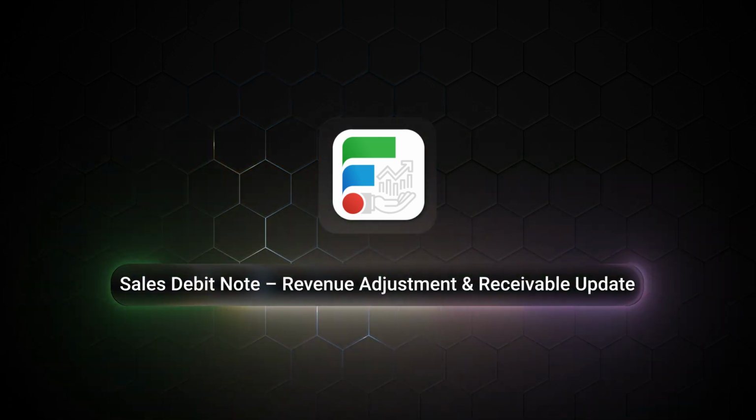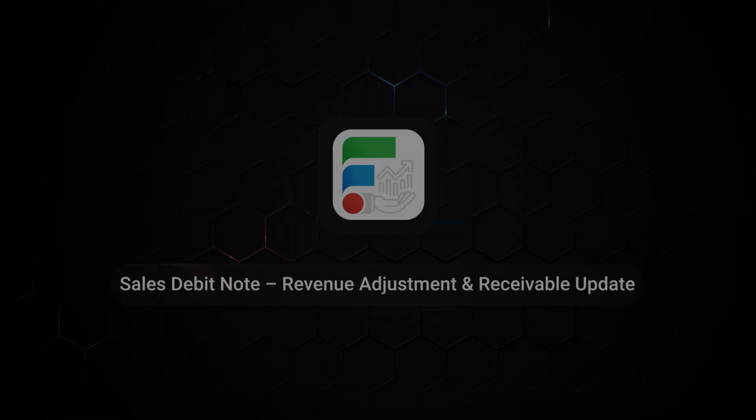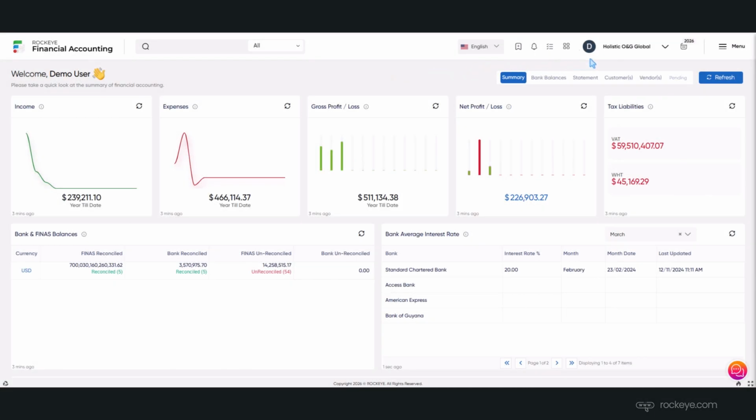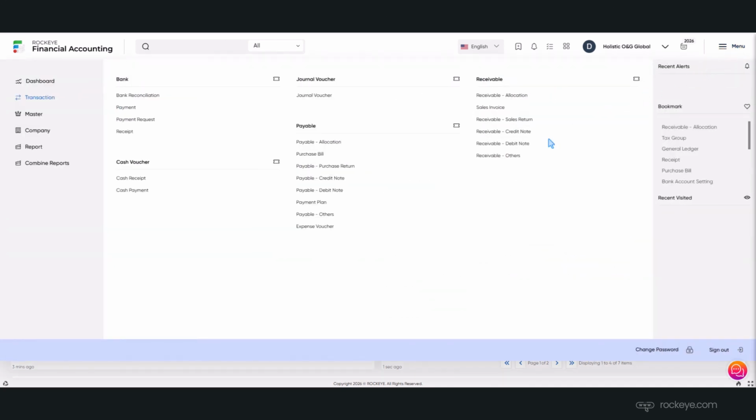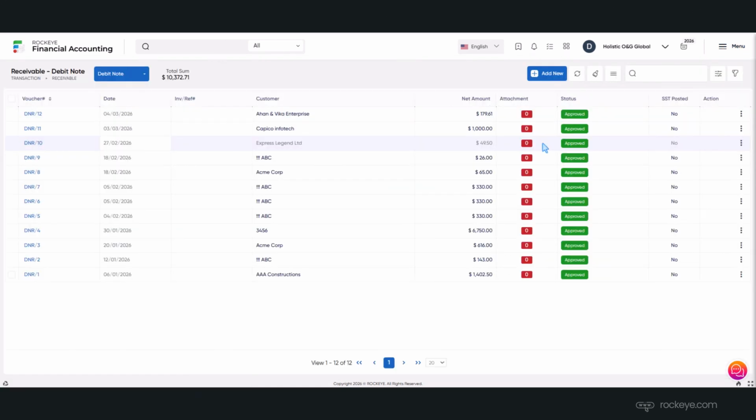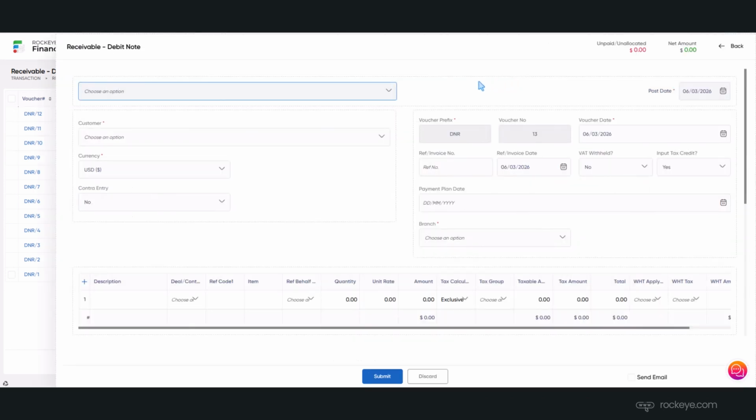Record sales debit notes to adjust customer receivables. Sales debit note processing begins in the Receivable module to manage upward price adjustments. The Receivable debit note list provides a centralized view of all active financial adjustments.